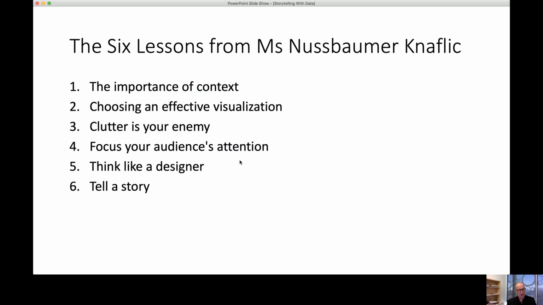The book contains 6 lessons, some of which we'll talk about right now. So the first one is the importance of context. The second one concerns choosing an effective visualization. The third one points out that clutter is your enemy. The fourth one is about focusing your audience's attention. The fifth one is about thinking like a designer. And the sixth one is about the importance of telling a story.